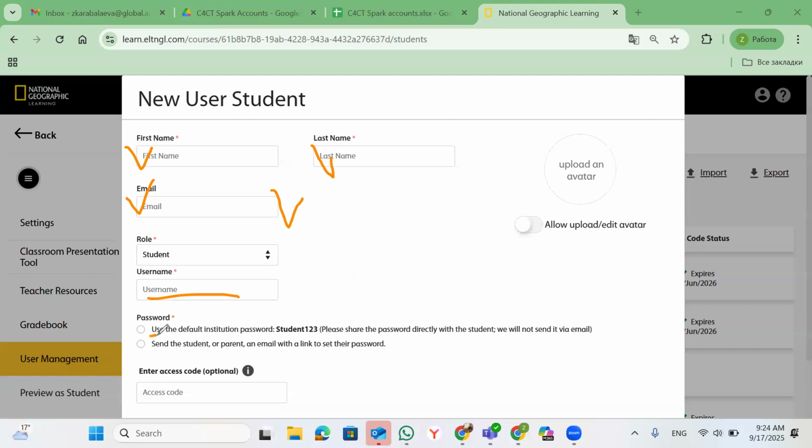You see, use default institution password. So that would be default password. I would recommend going with that. Student 123. That's it. You register your student. I mean, there's so many problems I saw over the years of students registering. Sometimes they cannot register. So this is the way.